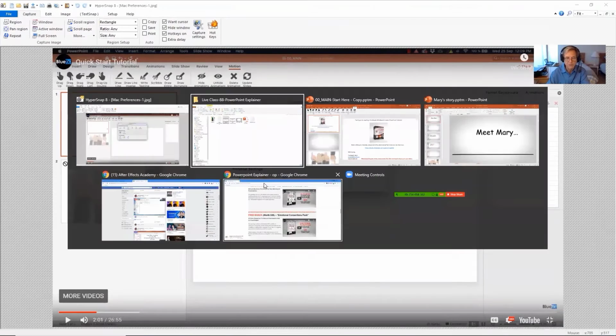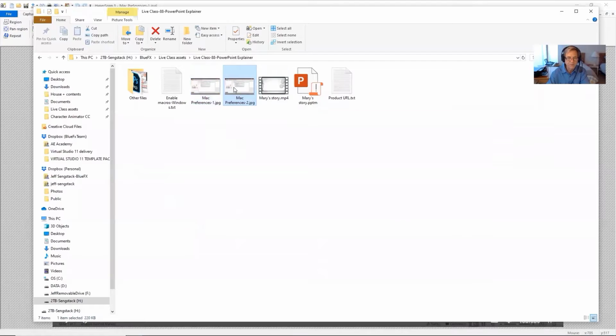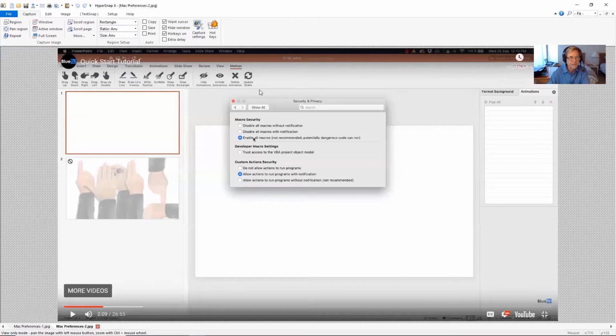Let me show you the follow-up to that one. There we go. When you open up security, you get this little security and privacy dialog box, and you want to click on this thing, enable all macros. That's important because you have to turn on the macro to make this presentation work. And then it says custom action security.